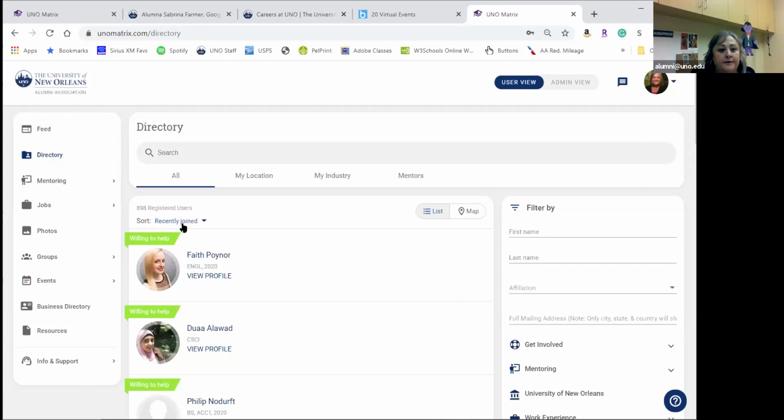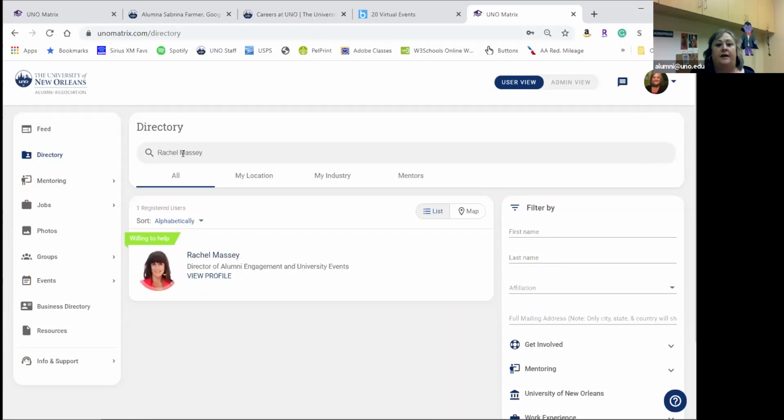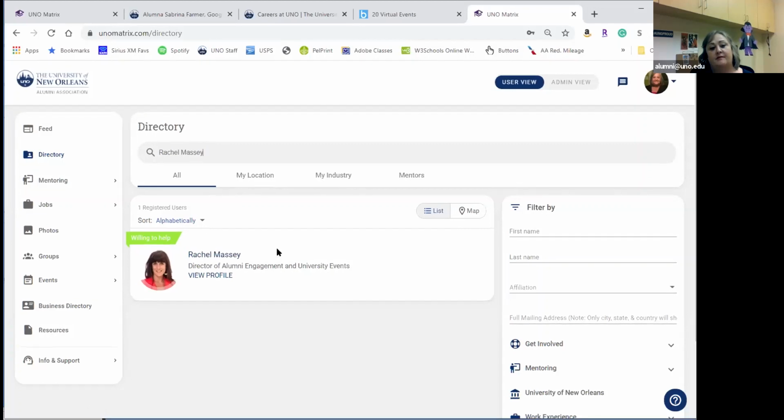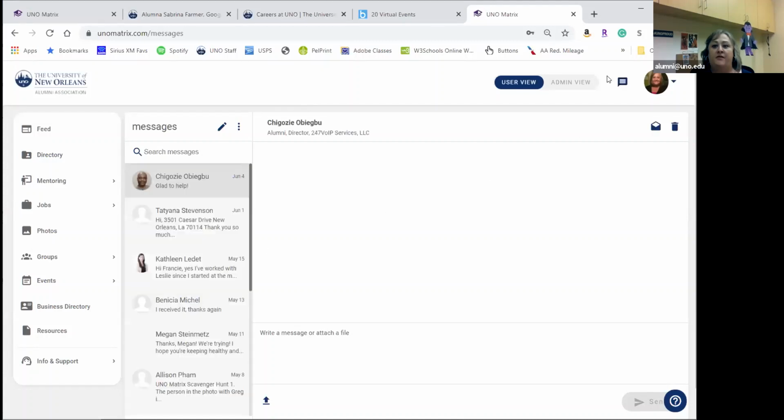So, let's see. I'm going to go back to alphabetical. That's sorting. If you'd like to search for a particular person, say, I really wonder what happened to Rachel Massey, who's my friend from school. I'm going to look her up and I can do just a basic search. Oh, there she is. She's on the UNO matrix. So I can view her profile. I can send her a message, which is up here. Send her an email. That's kind of the email function if you need that.